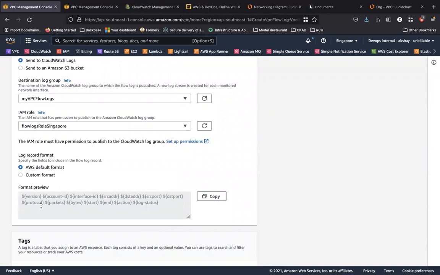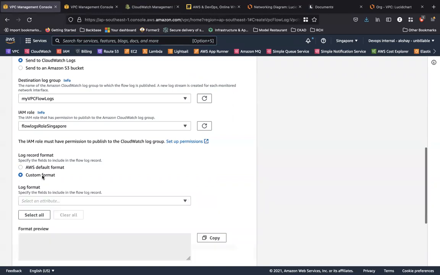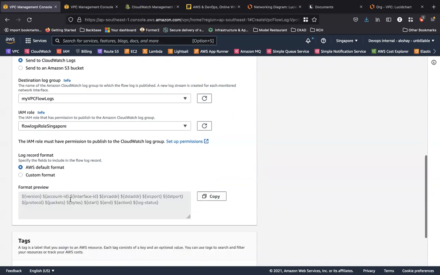We have version, account ID, ENI interface ID, source address, source port, destination port, TCP or UDP in terms of protocol, how many packets, what's the start bytes, what's the end bytes, the action is accept or reject, and the log status is okay. So you get this default format. If you want to customize, you can always click on custom format and go with any custom format that you would like to have, based on the fields that are coming in. By default, it's going to save it in this particular format, and I'm happy with this right now.